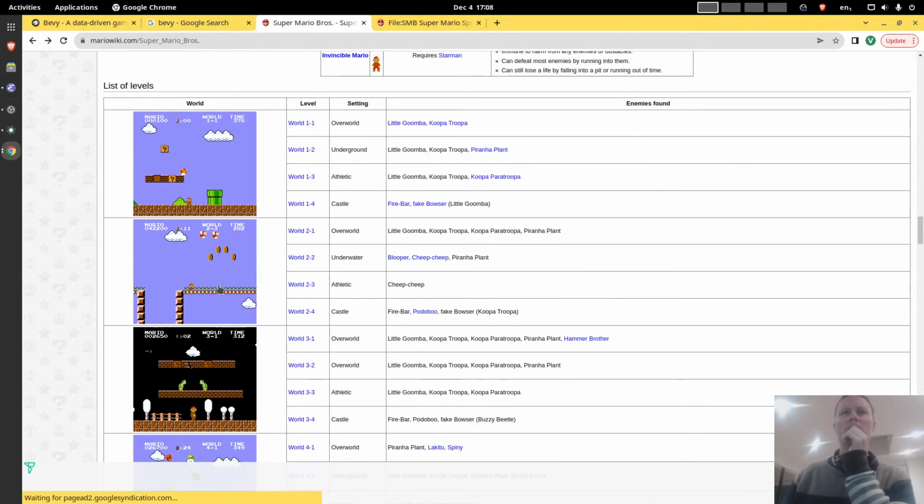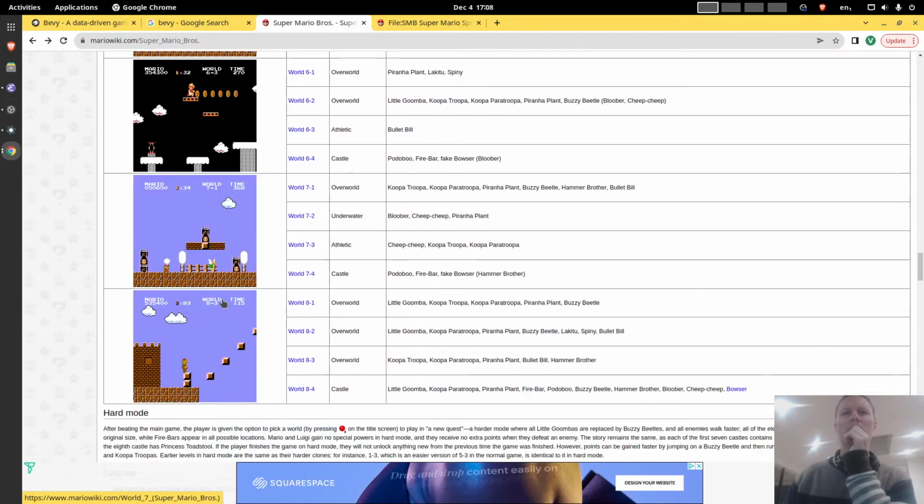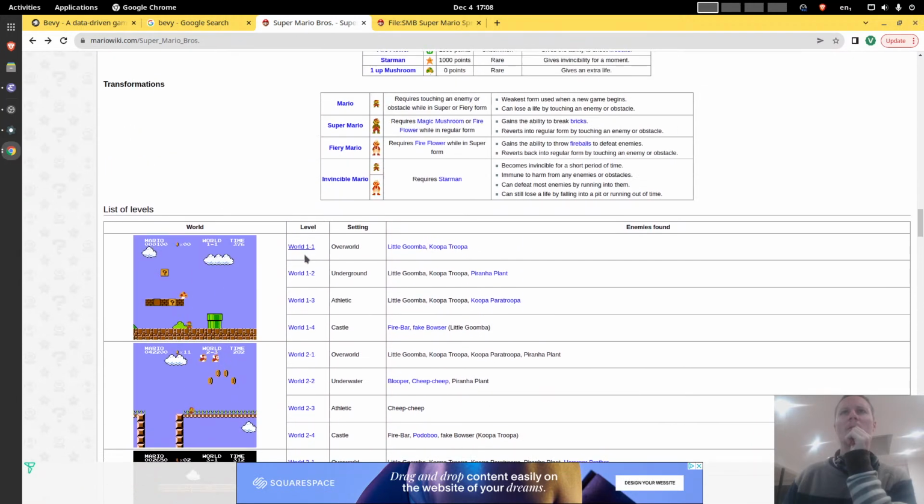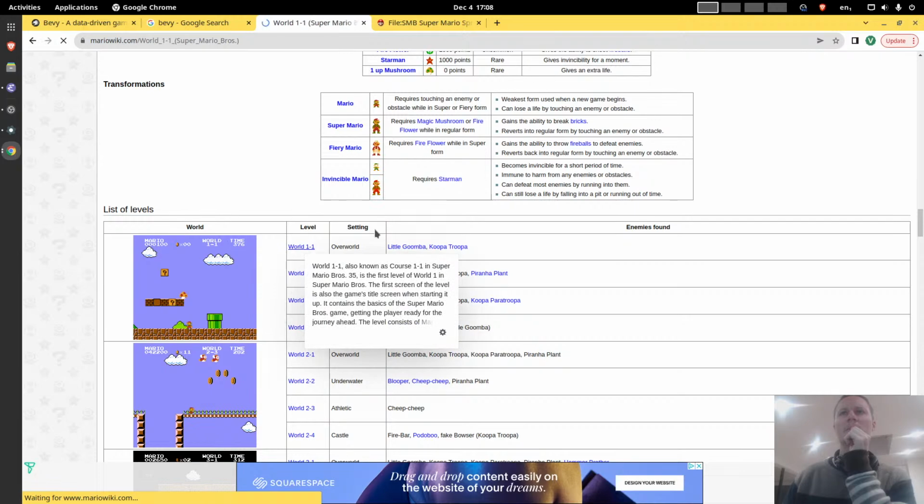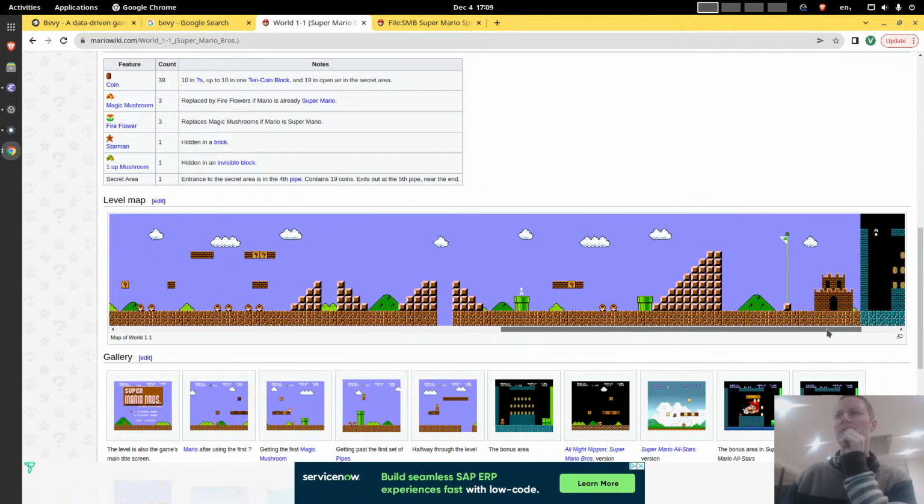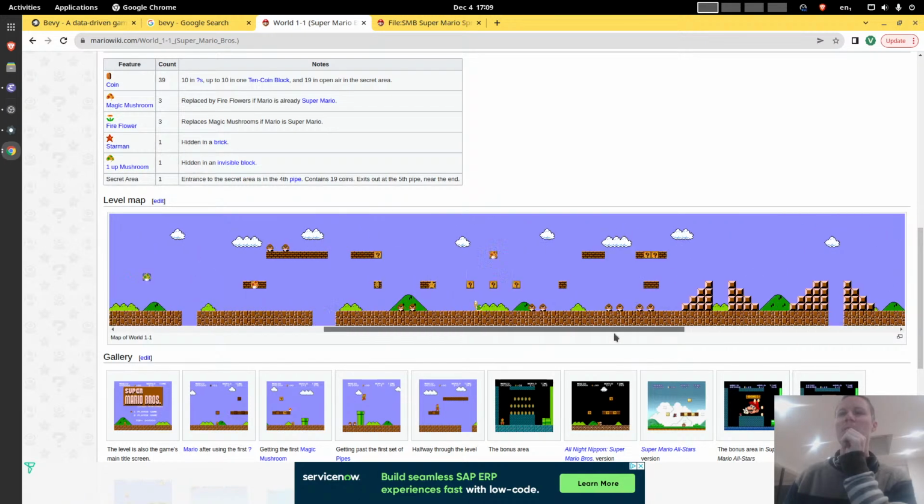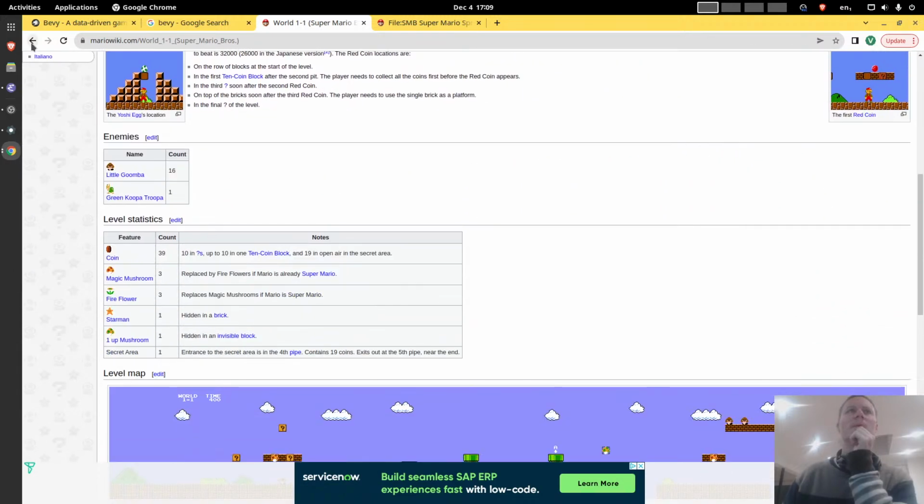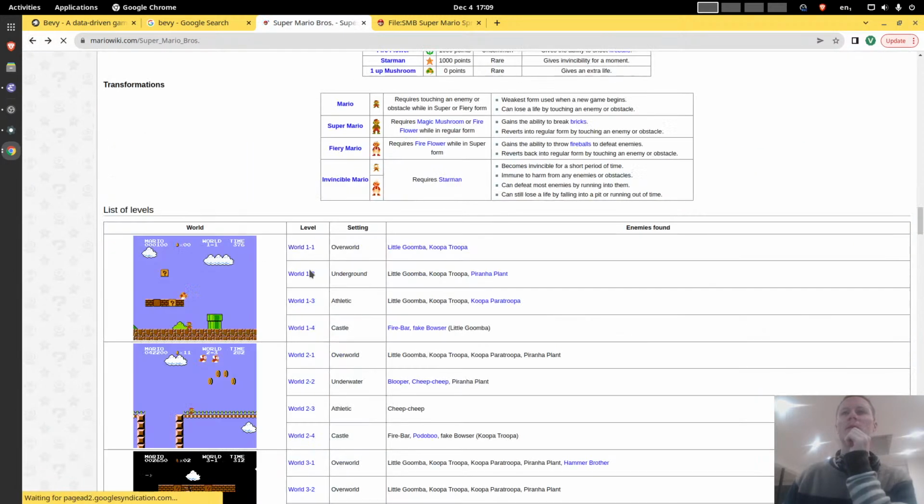If I go to level 1, it doesn't have the collectible here. World 1. Let's take a look at that. Yeah, it actually does. It doesn't show the coin, yeah. Maybe there's none on the first level, that's possible.